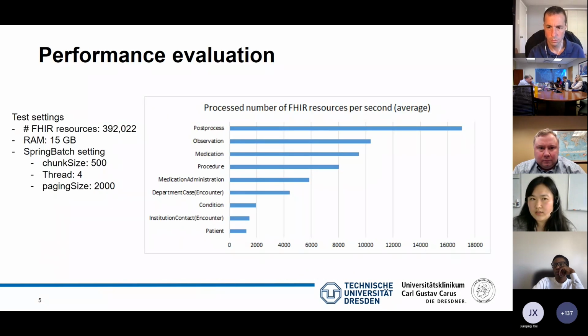We also did a performance evaluation of this ETL process using about 392,000 FHIR resources. The result shows that the post-process step, which executes multiple SQL scripts, is the most efficient one. As for the other steps, it depends on the complexity of the mapping, which means the more complex the mapping, the slower the step.